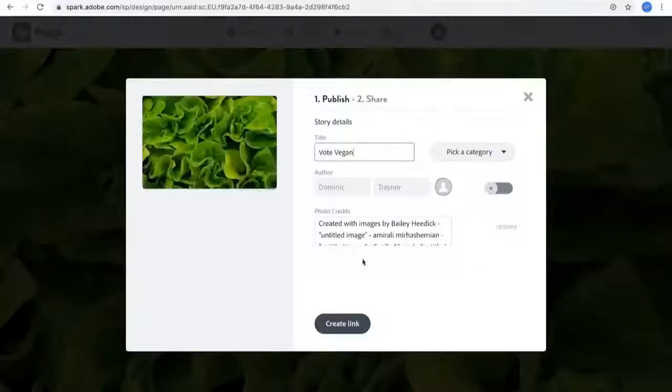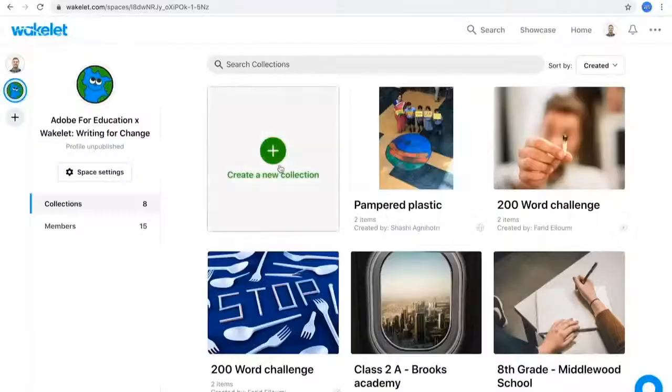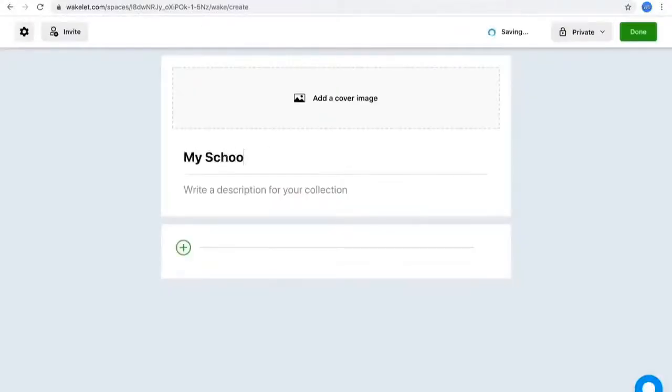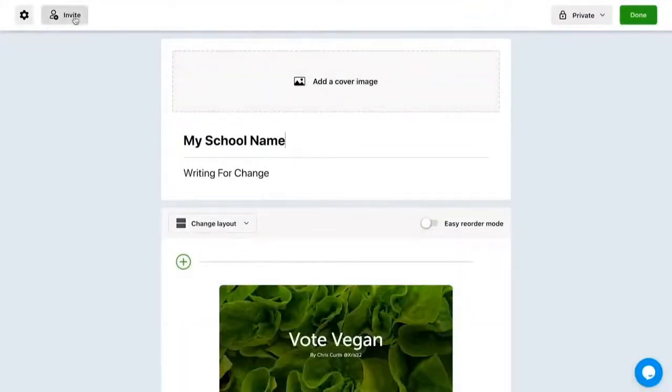Finally, once students publish their Spark page to create a unique Spark URL, create a Wakelet collection in the Writing for Change Wakelet space and invite your students to upload their work anonymously to your collection via the link provided.